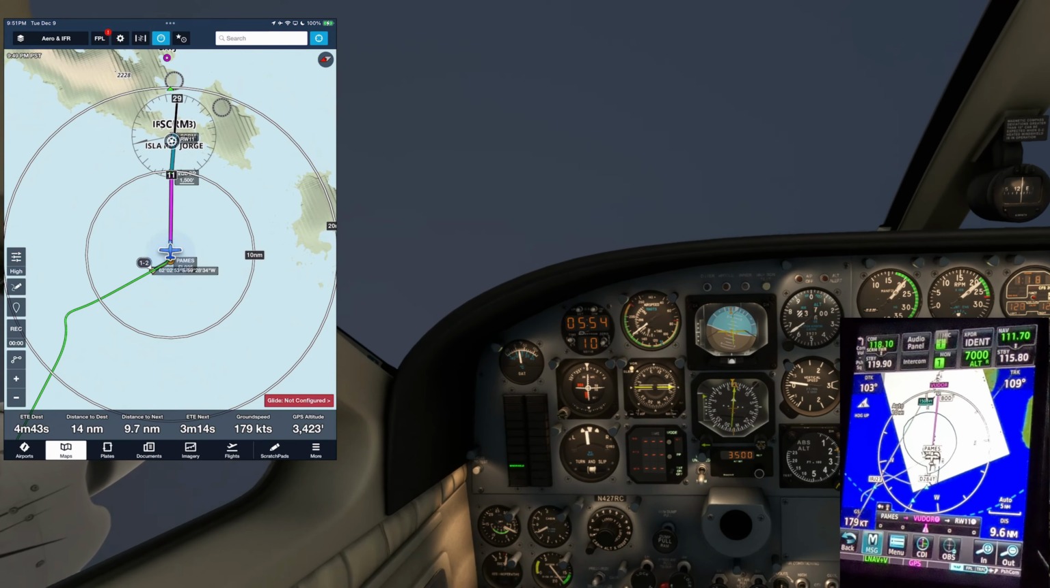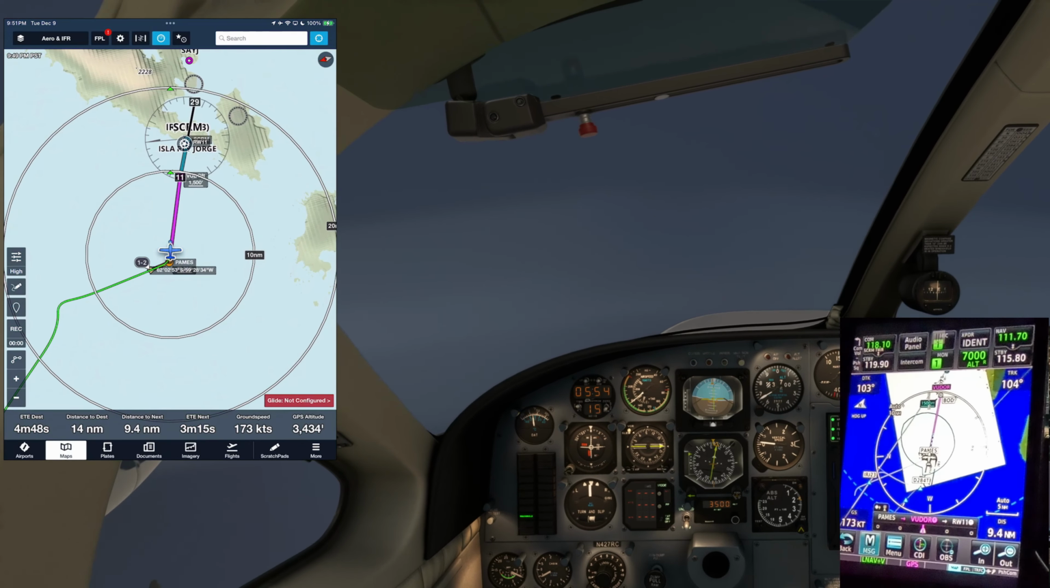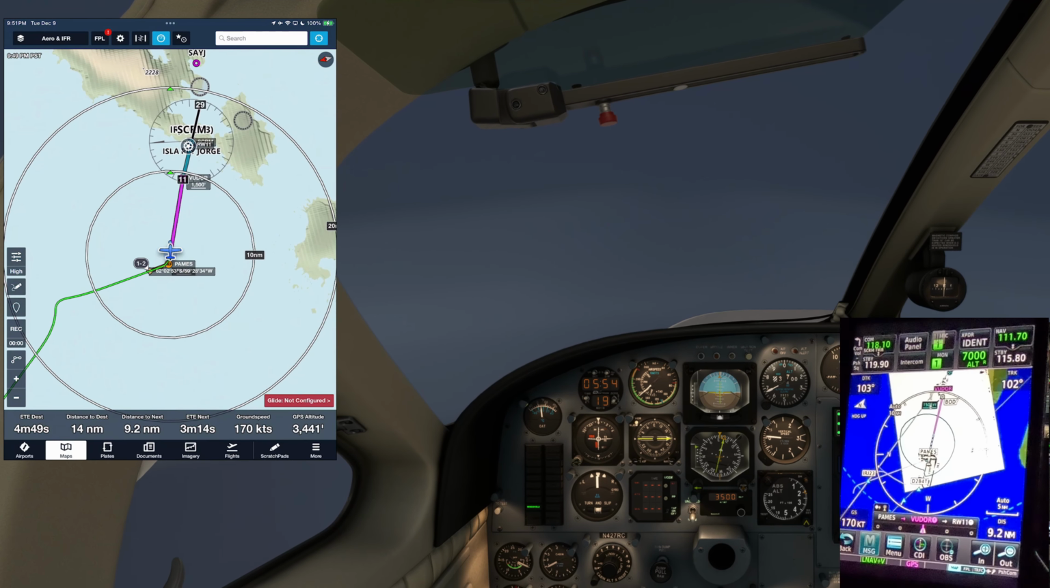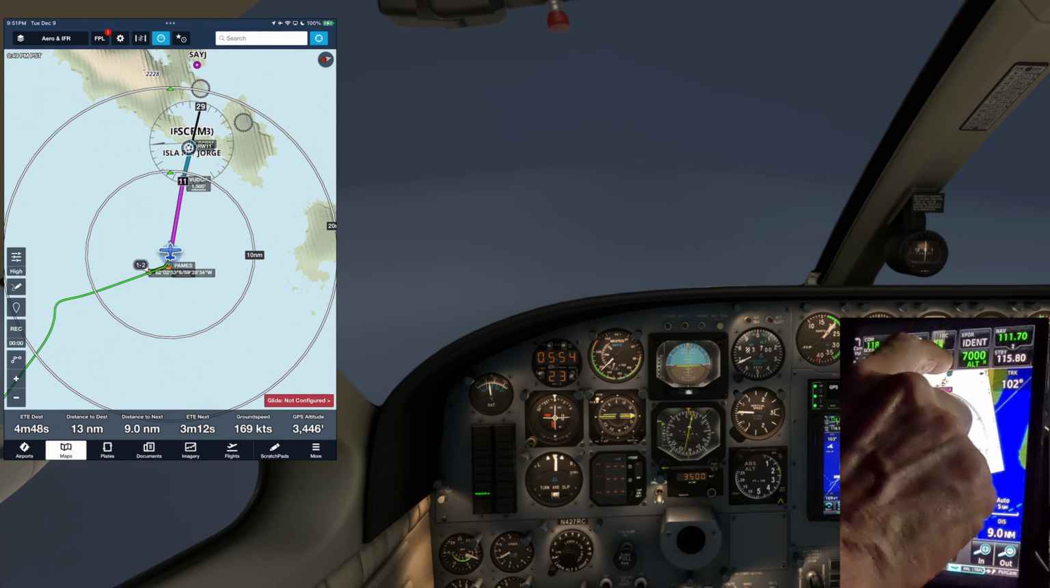We do have the frequency tuned in. They have one frequency down there, which is basically a tower/CTAF frequency. And there you can already see the crab angle on ForeFlight based on the winds coming from the left.